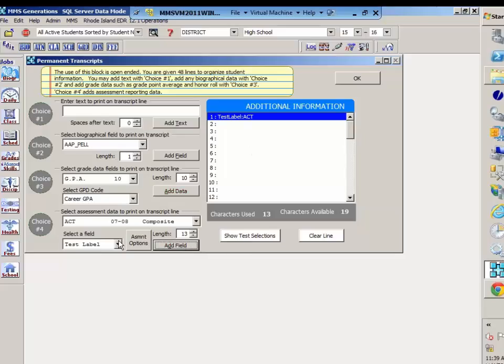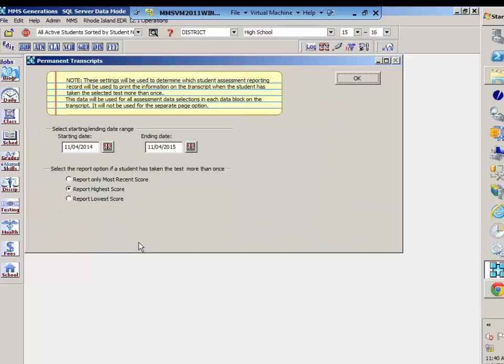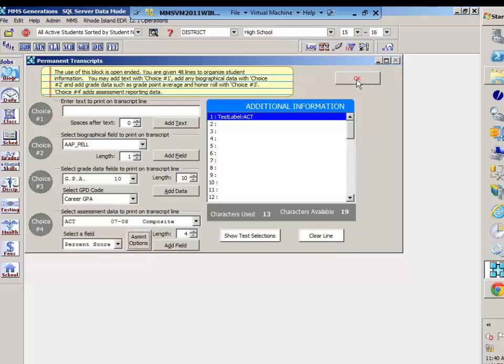So now for this same test, I am going to pull in the percent score. Assessment options should be the highest score, date range, okay, and then add that field. And now it's been added. I probably should have added a space between those. Unfortunately, with the transcripts, you can't just delete what you've added. You have to clear the whole line and start over again. So that is how you would pull that information in.